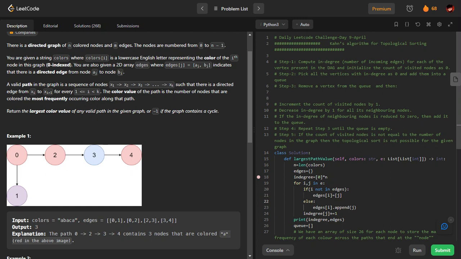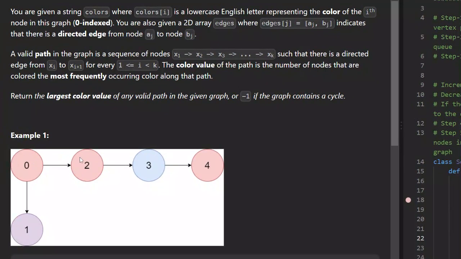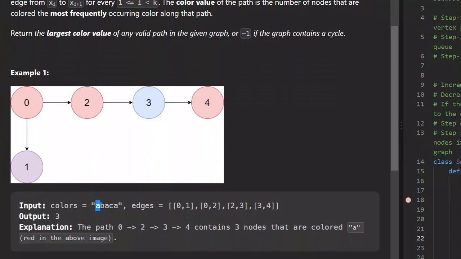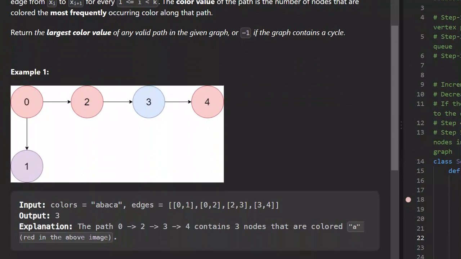So node 0 and node 2 have the same color. Similarly node 4. This is node 4, this is node 2, and this is node 0. They all have the same color. You can clearly see here in the diagram, 0, 2, and 4 have the same color. So this B is totally different. This node 1 has a totally different color. Similarly, this node 3 also has a totally different color. You can clearly see in the diagram.